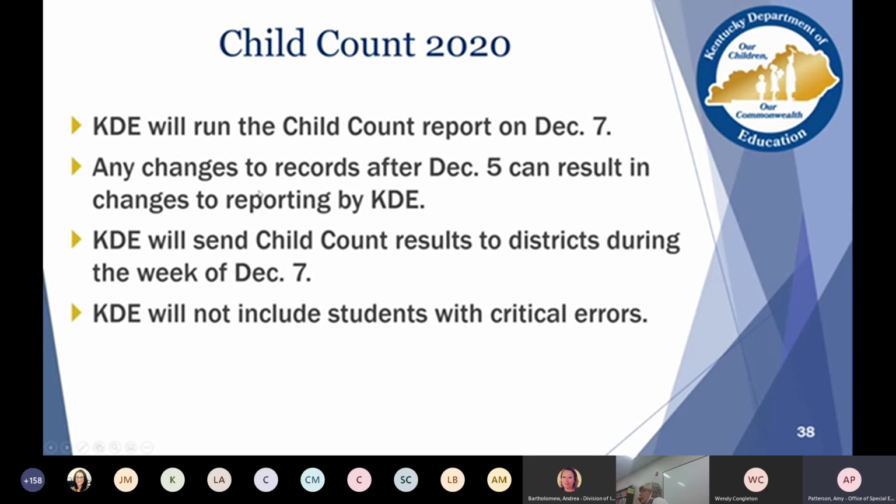Okay, so here's our plan. It was a little crazy last year. I'm hoping we won't have as much craziness this year, but my plan is we are going to run it on December 7th. I am going to try to send out results to you guys on December 7th to say this is the students we have. Our students should match your students.